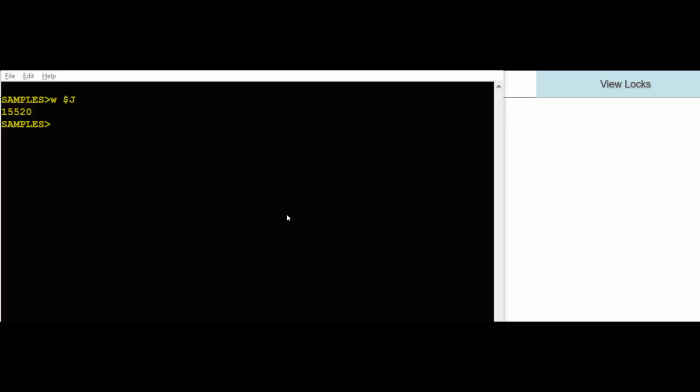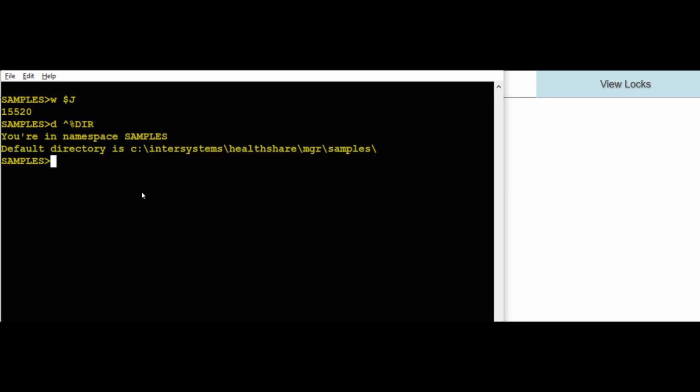We have opened a terminal and its job ID is 15520. Currently, we are in the samples namespace. If we want to know which directory the database of the samples namespace is pointing to, we have to do d ^%DIR. So we can see that the default directory for the samples namespace is InterSystems Health Share Manager Samples. Okay.